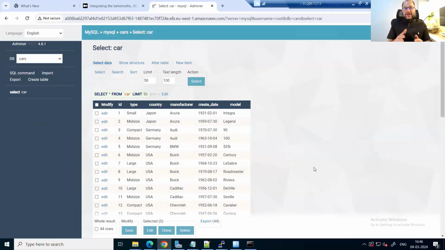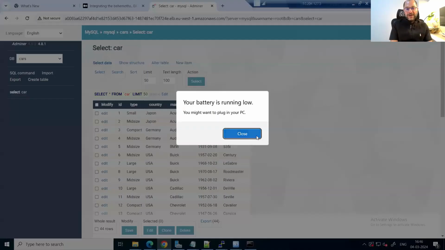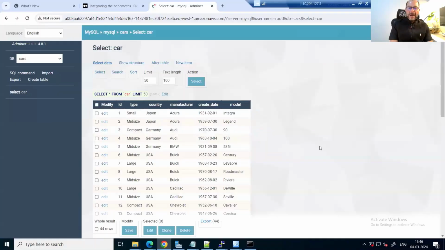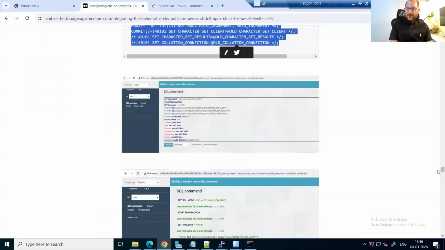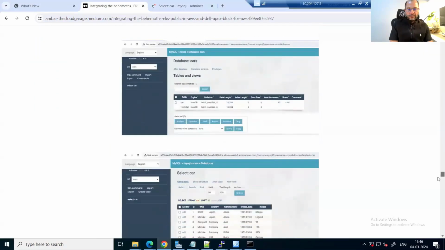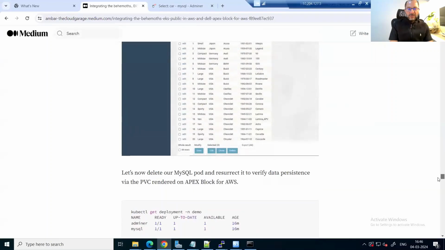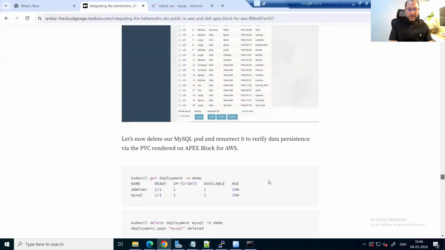Now, why have we done this? We will quickly leverage this to demonstrate the persistence, so that if I delete the MySQL pod and resurrect it, I should be able to see the data persisted, right? It's as simple as that. It's a very simple use case. Okay, now let's do this quickly. Let's go back to my blog here. We will delete the deployment of MySQL.